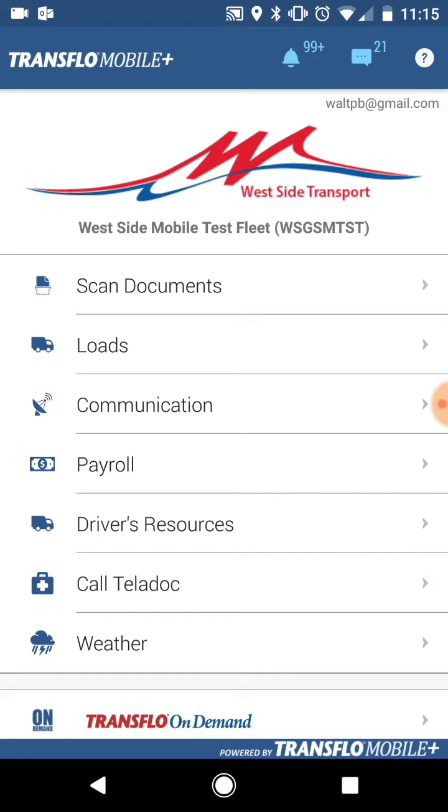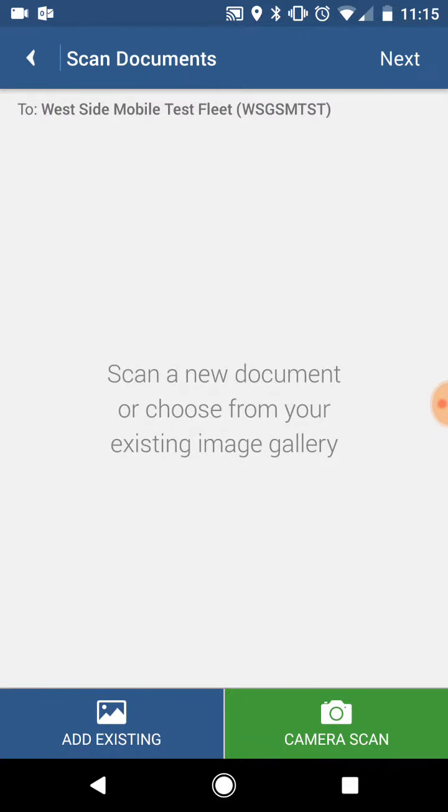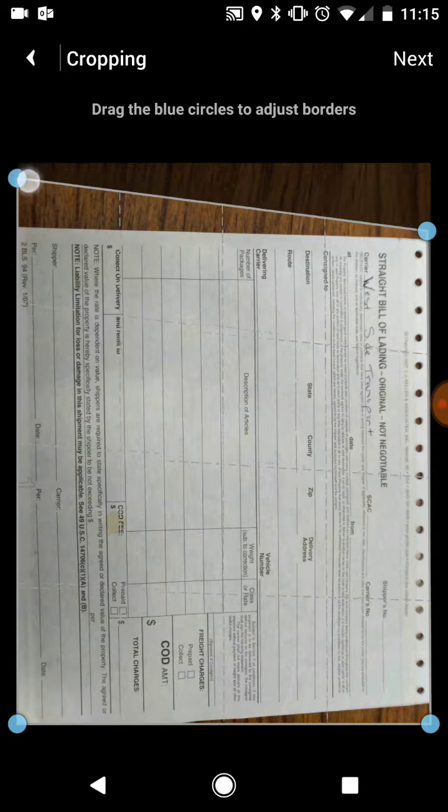So first thing you do is you select your scanned documents. This is going to pop open all the load numbers that you are assigned under. So you can go ahead and select that. And then what you can do is hit camera scan and then do a scan of the bill of lading. Once it starts saving and cropping, you move the corners down to each one of the corners of the paper and then hit next.